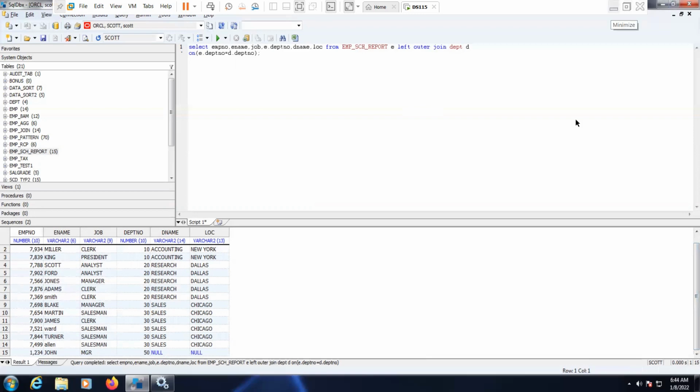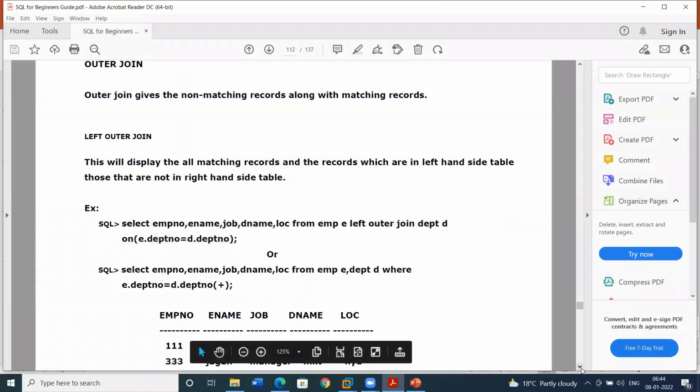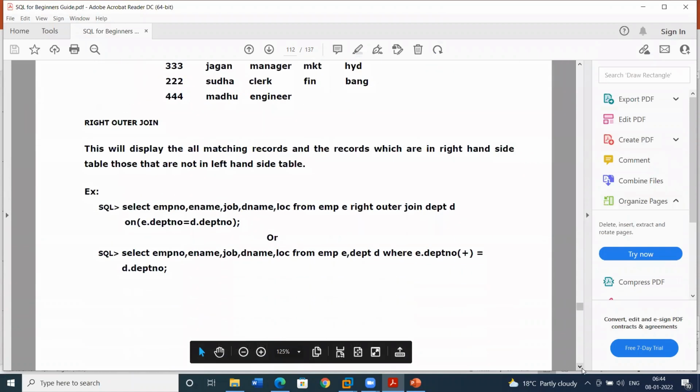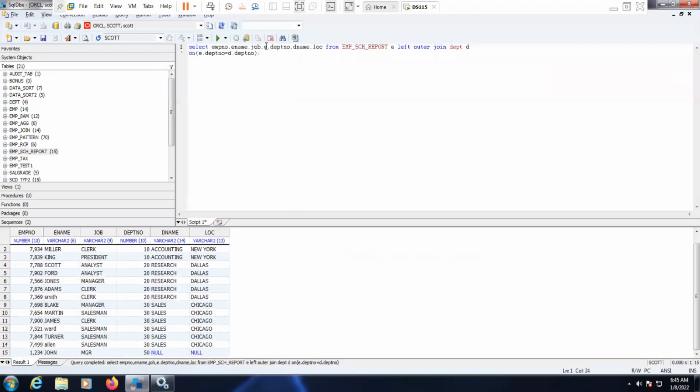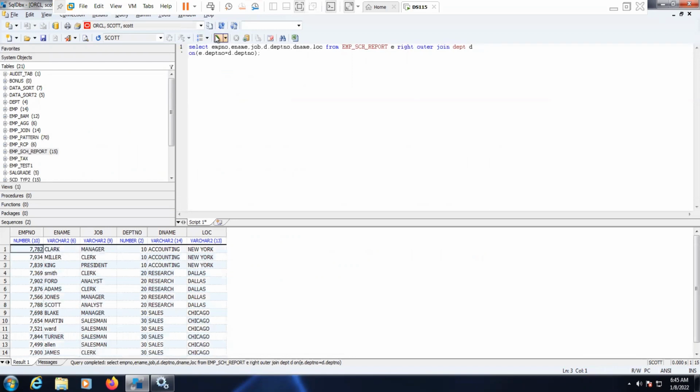And now let's discuss right outer join. Right outer join displays all the records from the right table, including unmatched records from the right table, and only matched records from the left side are considered. Okay. So the same exercise, what I can do here, I use EMP and DEPT, so that I will use right outer join. So this is the right table, DEPT. Now let's see the output.